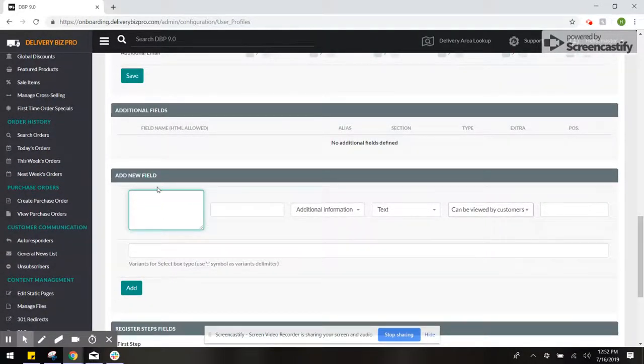In this Add New Field section, you're going to type your question or what you're wanting to ask on the registration page. This next field is if you wanted this to show up in your import and export section. So I'm just going to put meals in this field. Our question is, how often do you cook each week? I'm going to leave this in the additional information section.